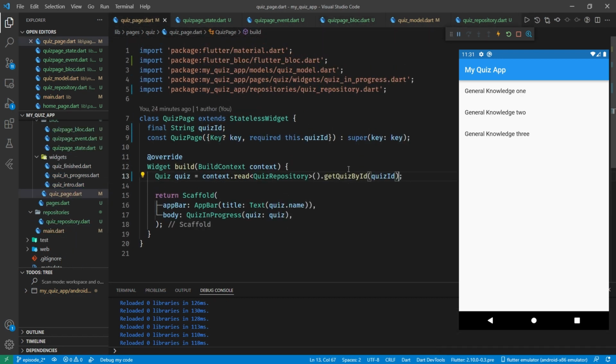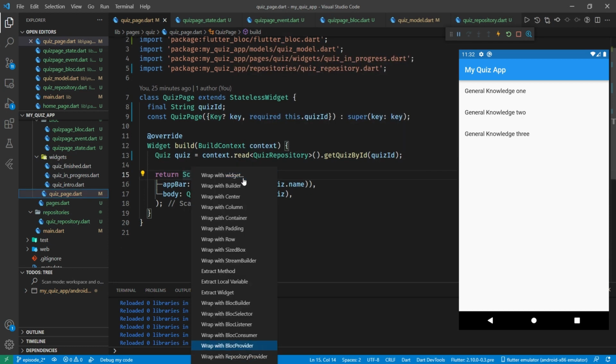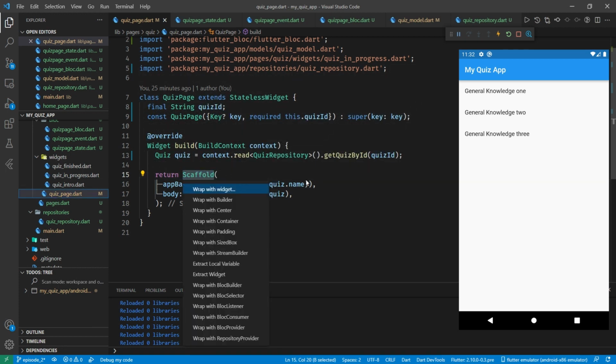So how do we make use of that? Well, let's come back to our quiz page. In the quiz page, we're now going to provide this block that we've just created to this page and everything below it. So I'm coming to the scaffold, and I'm going to wrap that with a block provider. Again, I select the word scaffold, Control Dot, and wrap with block provider.